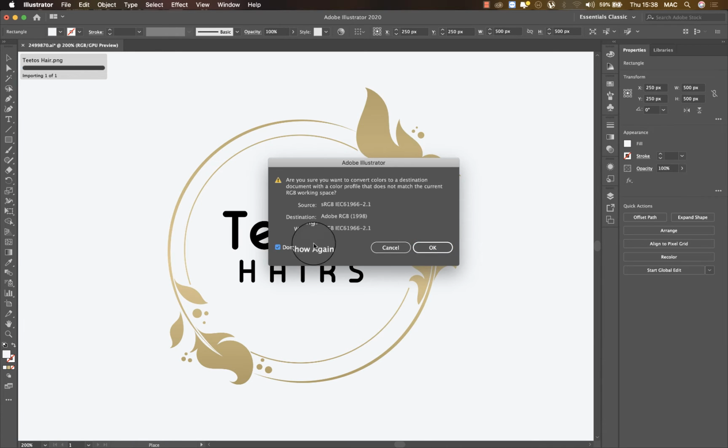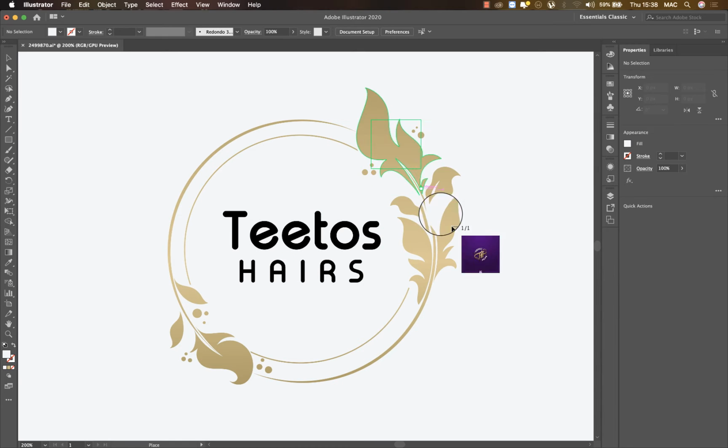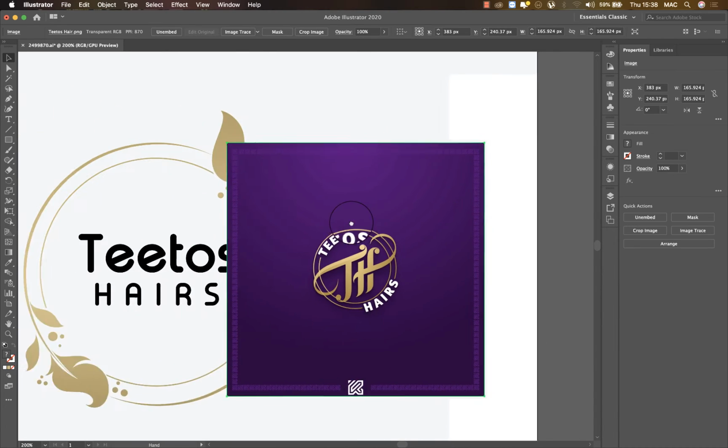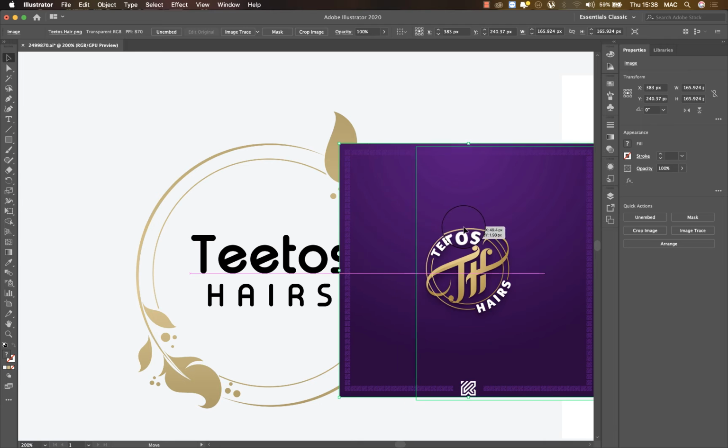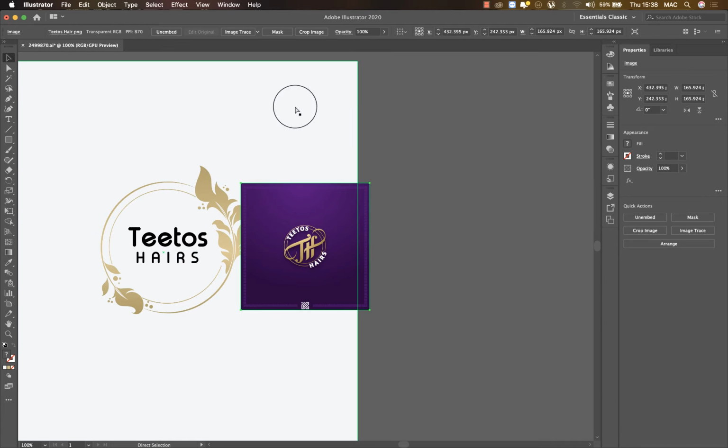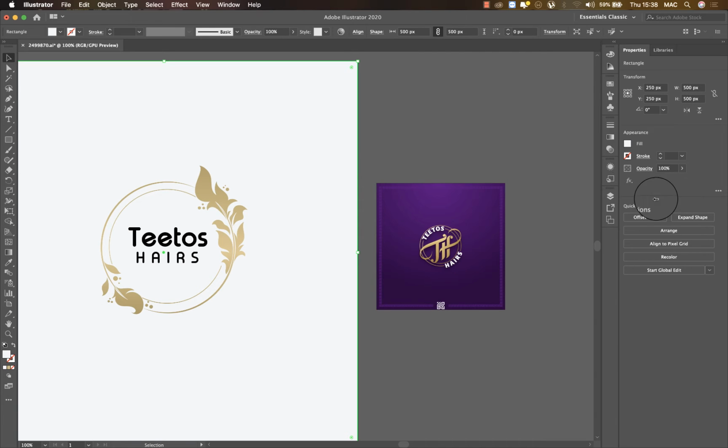Don't show again. Okay. So I place this picture here. We'll be using this picture for the background. Let's pick this rectangle. Let's just put this aside. So pick this rectangle. Click on this, it's appearance here. Remember properties. So you come to appearance. We click on fill.